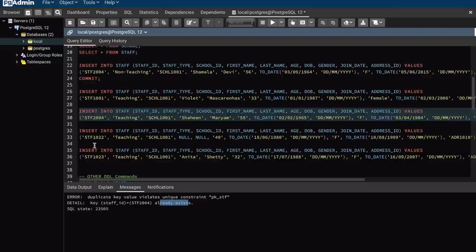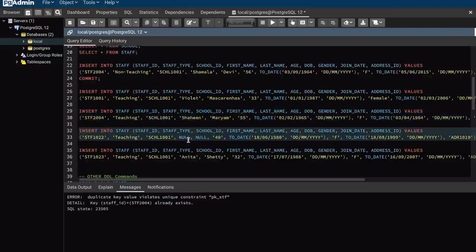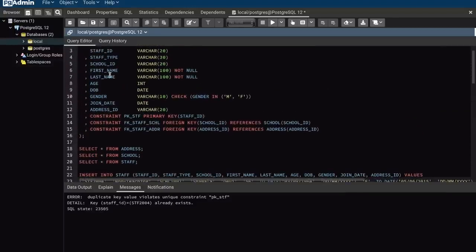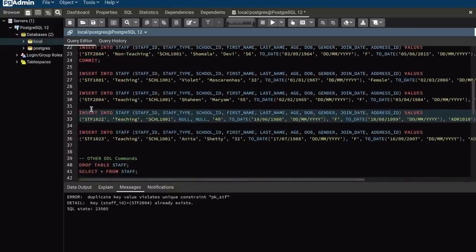Moving ahead, I have an insert statement where I'm trying to insert null value into the first name and last name column. Null means basically empty, and as you can see, I have a not null constraint on these two columns, meaning that first name and last name cannot have null values. When I try to execute this insert statement, it's going to throw me an error saying that it violates not null constraint. So this is how not null constraint works.